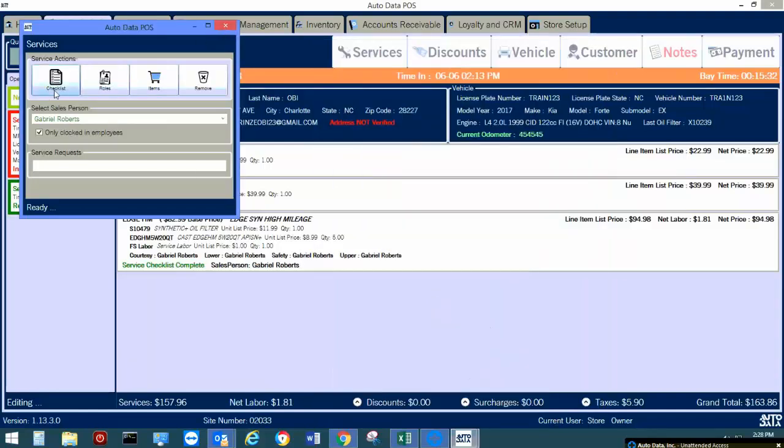So once you're done there, like I said, with full service oil changes, it's always going to have you fill out that checklist, also assign the roles, and then you can select the salesperson as well if it's a commissionable sale.